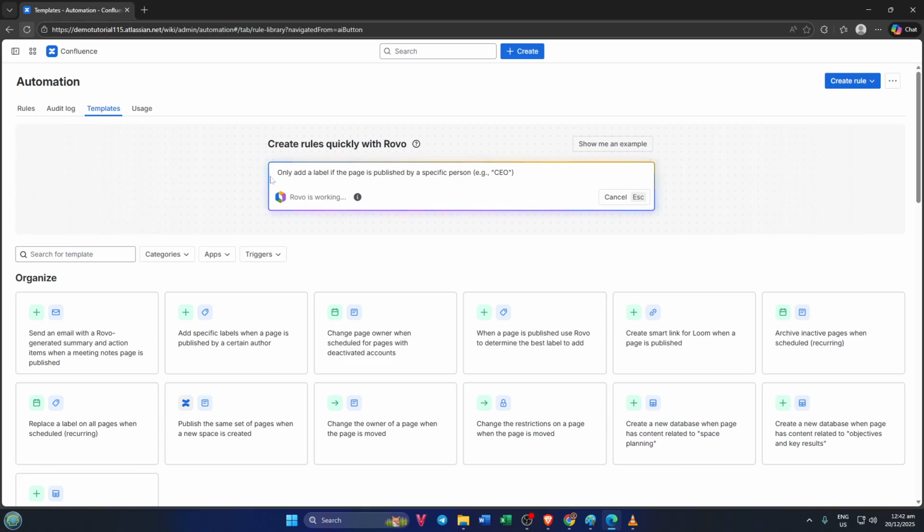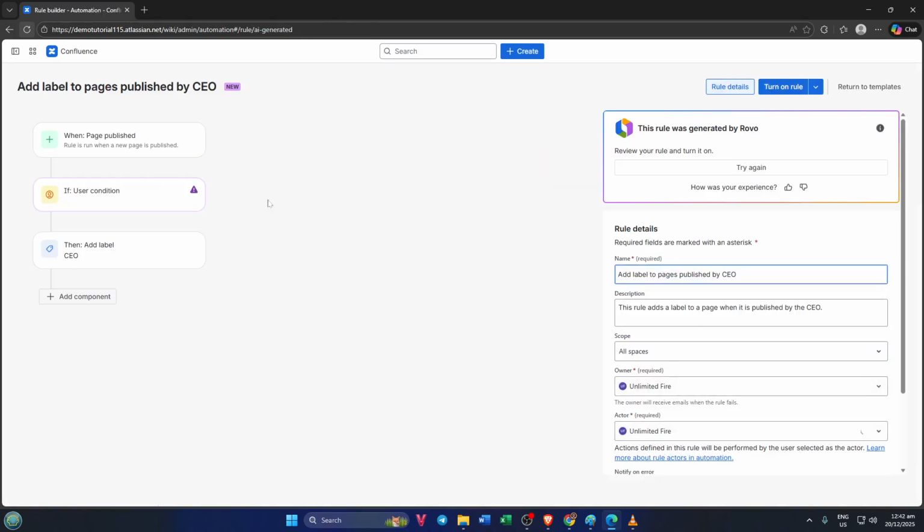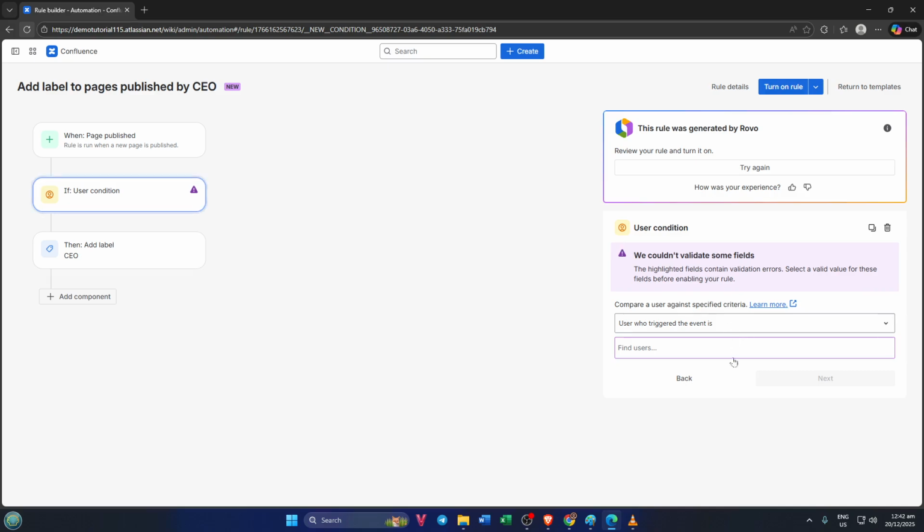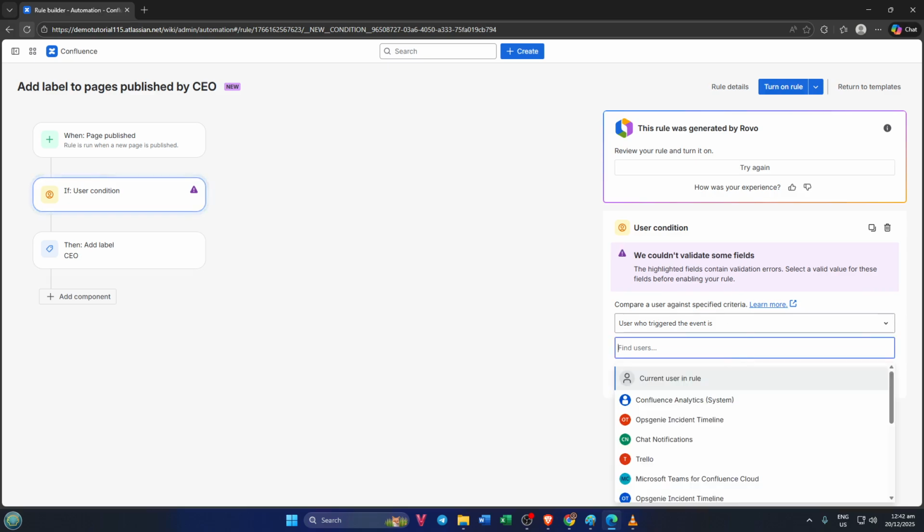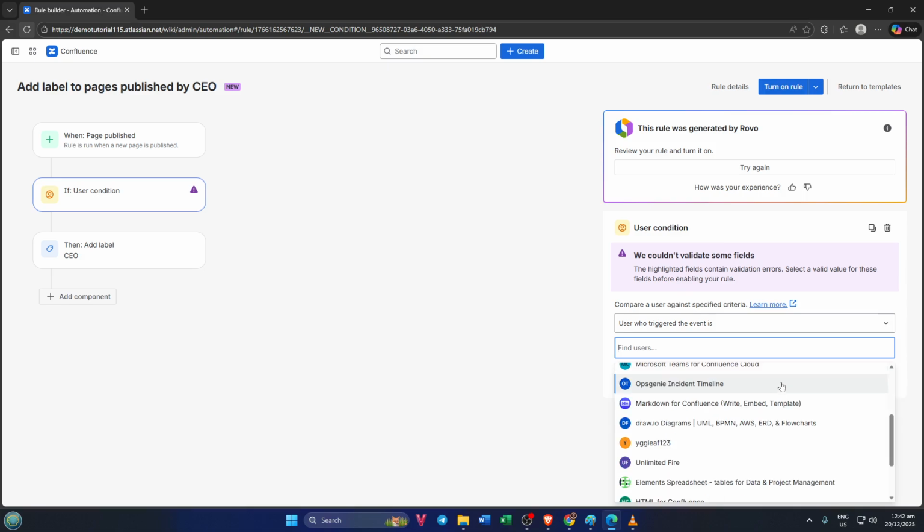Now, adding conditions is optional but really powerful. This is where you tell Confluence specifically, only do this if certain things are true. For example, maybe only the CEO's pages need a special label. You can set the condition so this rule only applies when the user who published is the CEO. Or maybe you only want to label pages with certain topics. Add a condition to check if the page title contains keywords like meeting notes. It's a lot like setting rules for a smart home. If the sun goes down, turn on the lights. In Confluence, if the right person or keyword is involved, apply the label.